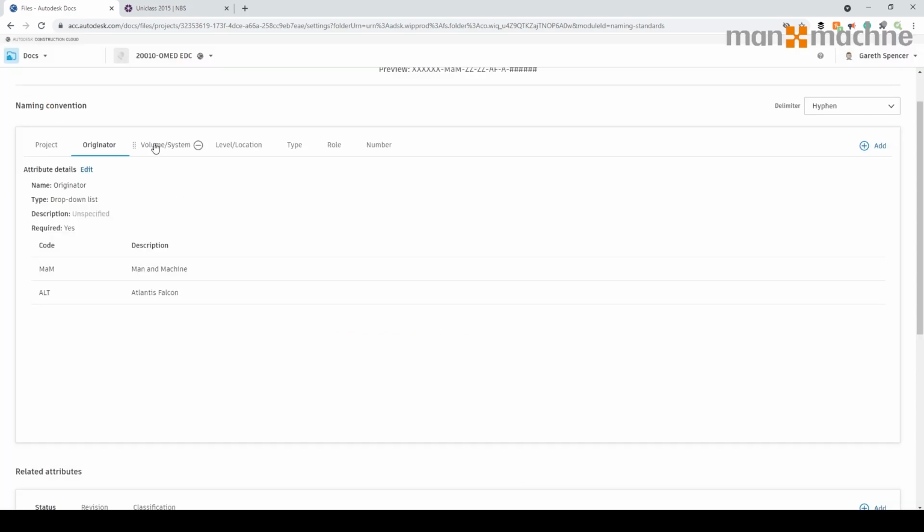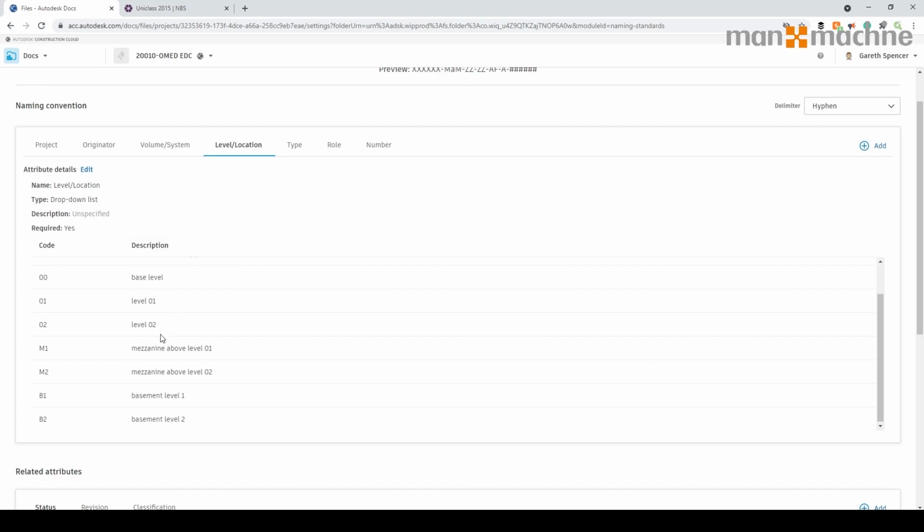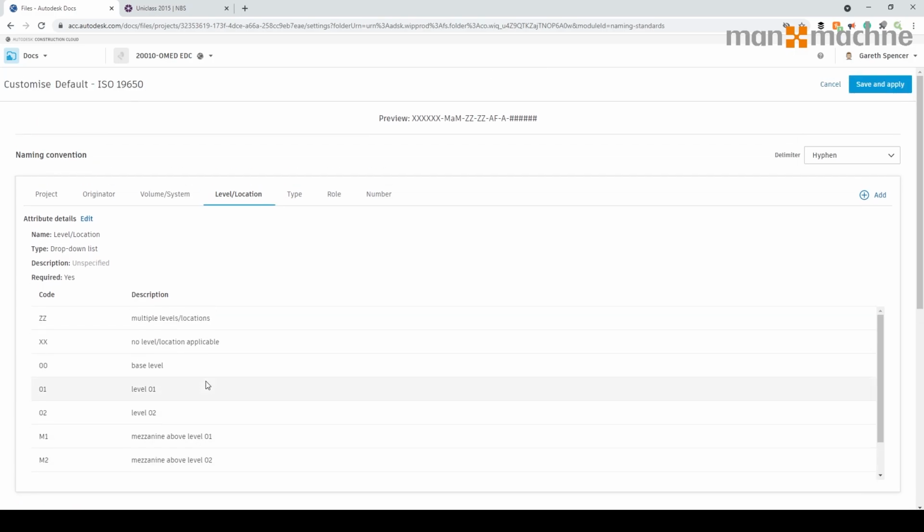Click save. We've got the volume system. So, talking about the volume, the building itself, which building or asset it is, the level and location. In this case, is it a ground floor plan? Is it a first floor plan, and so forth? This is something you'll have to customize because they put some basic fundamentals in here. This is based around a simple 2-story building, but you may need to put foundations in and so forth.